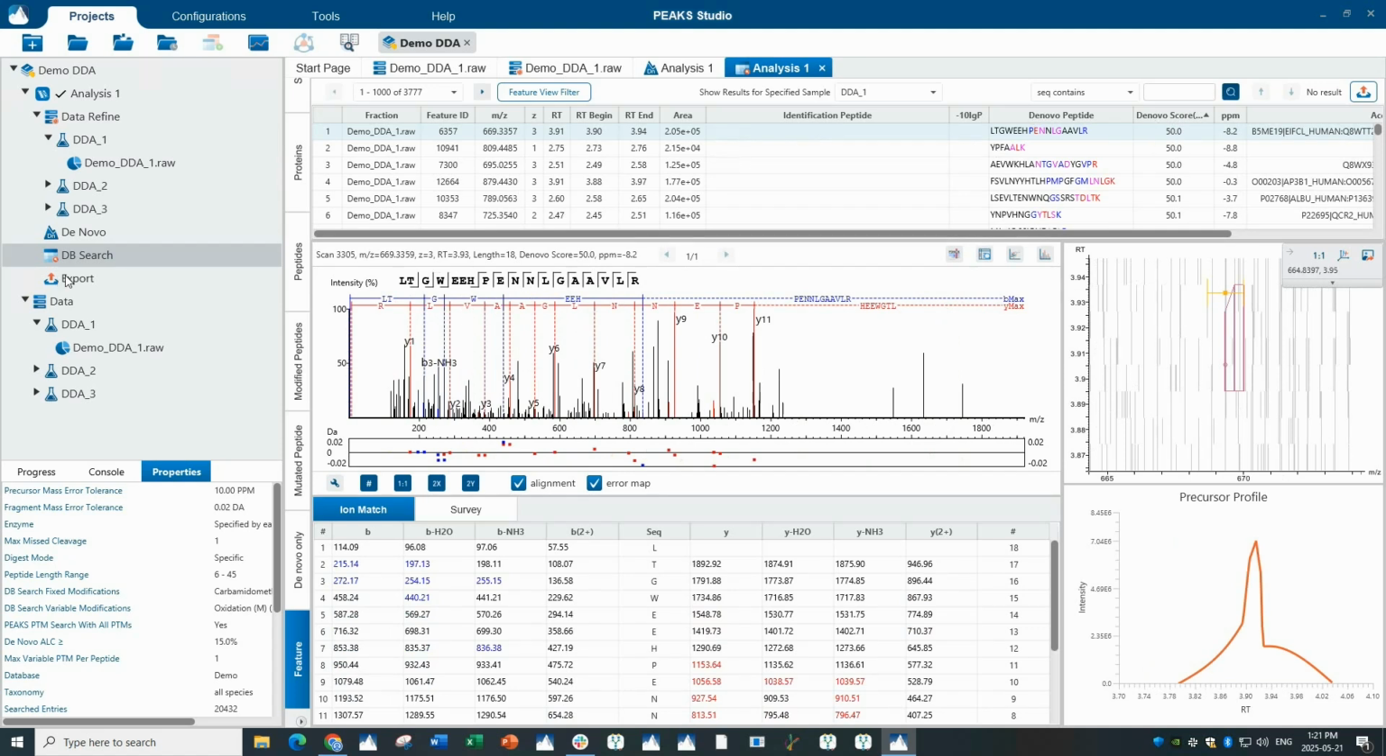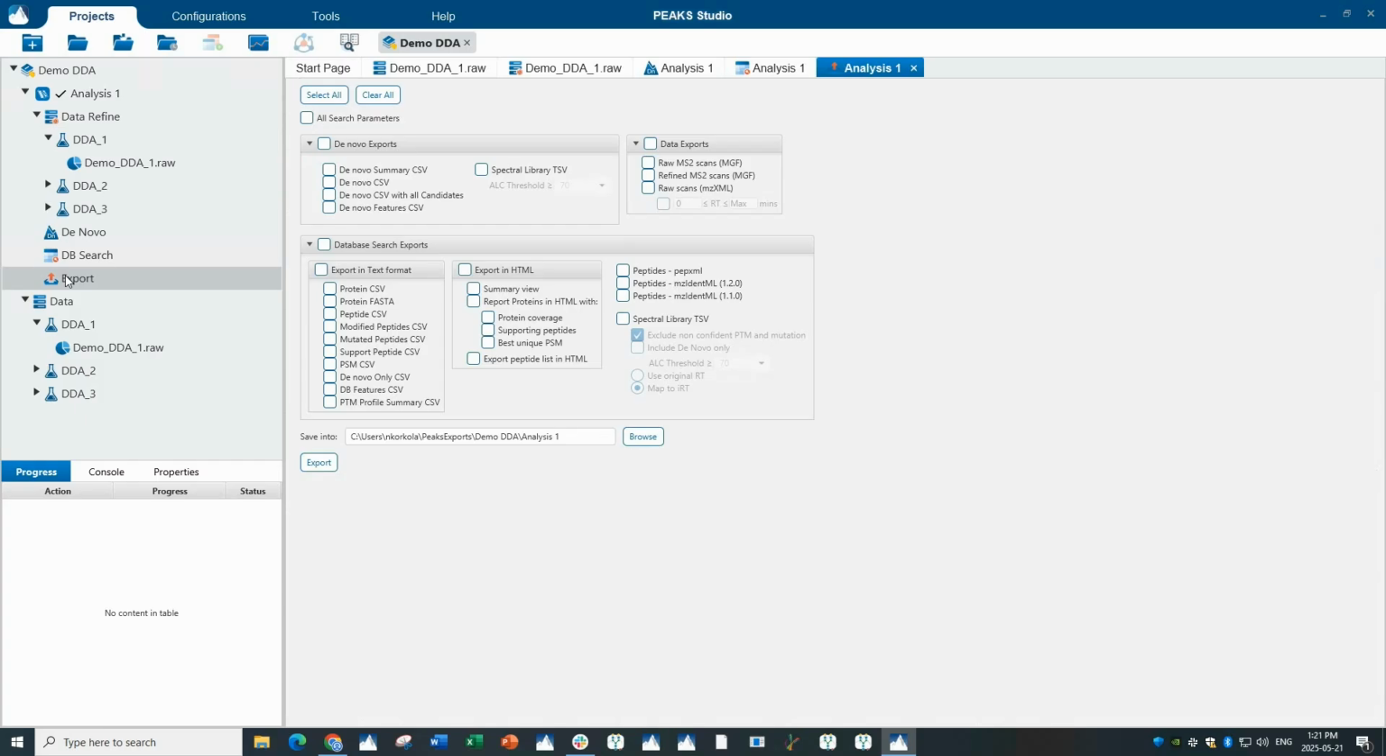Click on the Export node for all of the export options. These are grouped by the initial de novo sequencing step and the database search step, which again contains all Peaks PTM and SPIDER results as well. Check the options that you wish to export, choose a location, and then click Export.